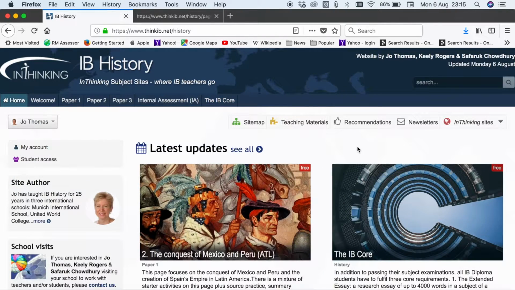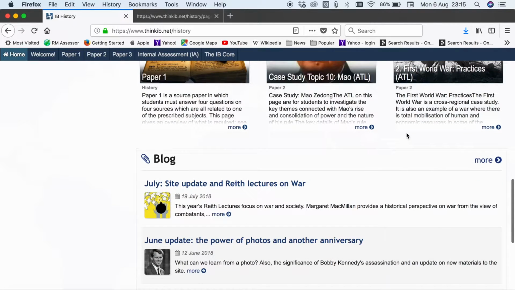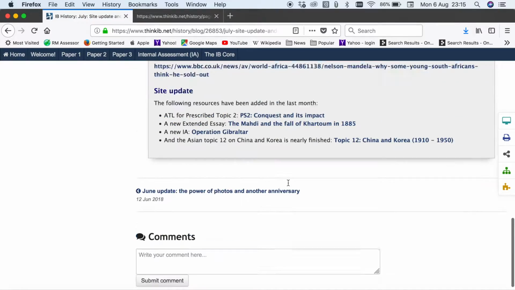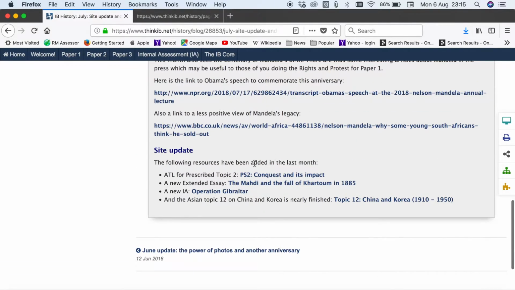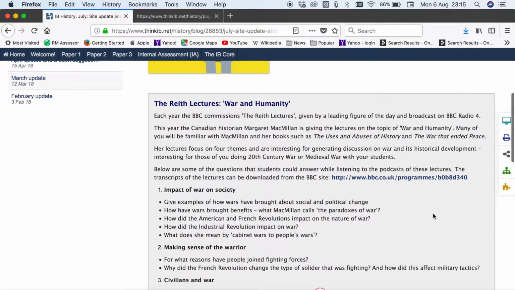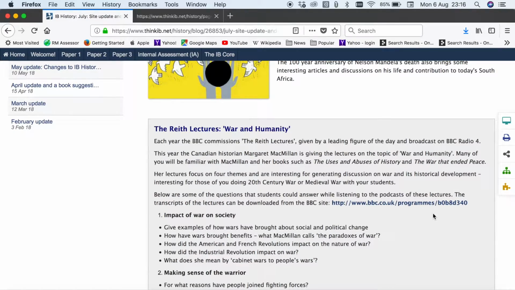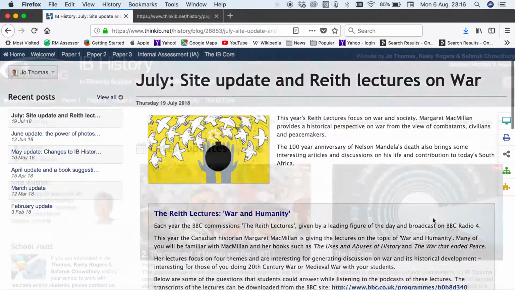We are adding to the site all the time with new resources, new ideas and new topics. One way in which we let you know about this is through the monthly blog. So if we have a look at the July blog here, at the bottom, update on what we've completed in July. We also use the blog to pick up on anniversaries that are happening in the news or any other interesting resources or books that have appeared in that particular month.